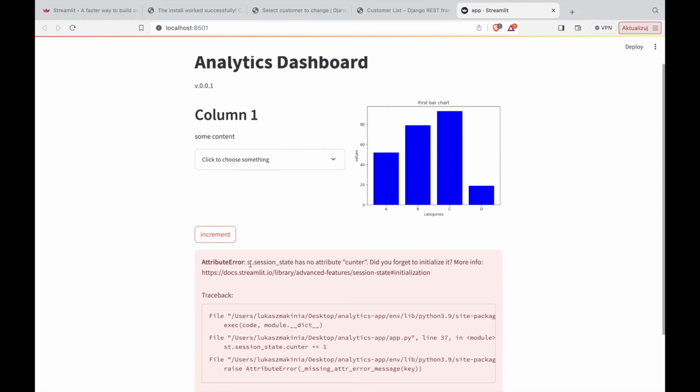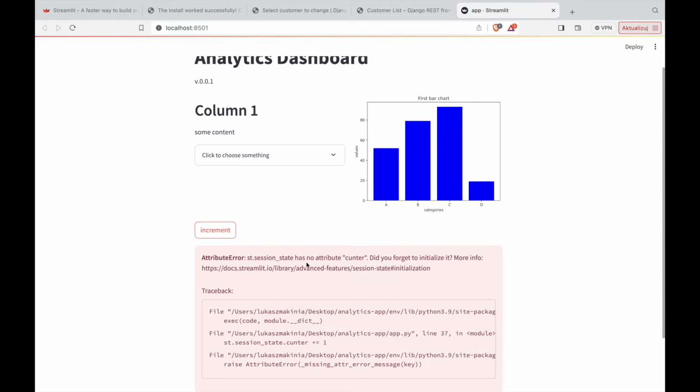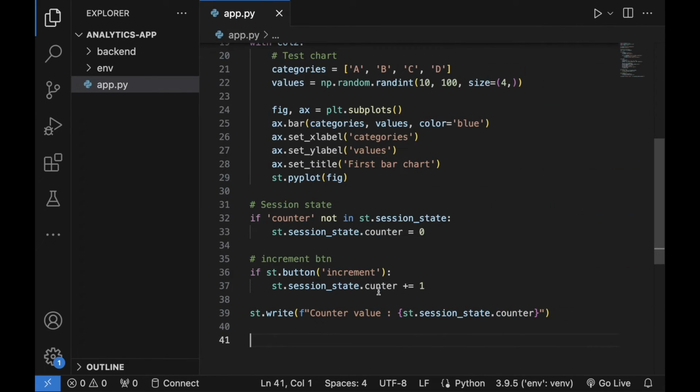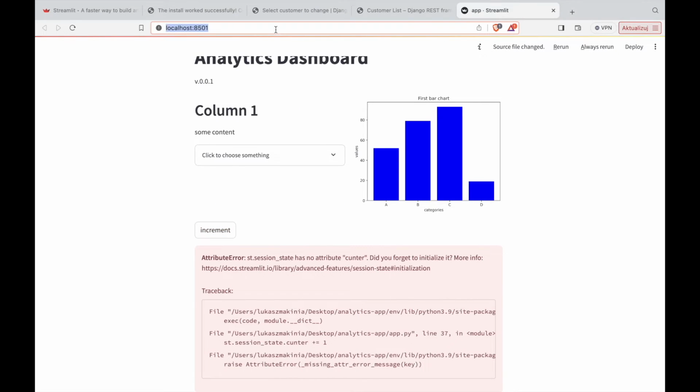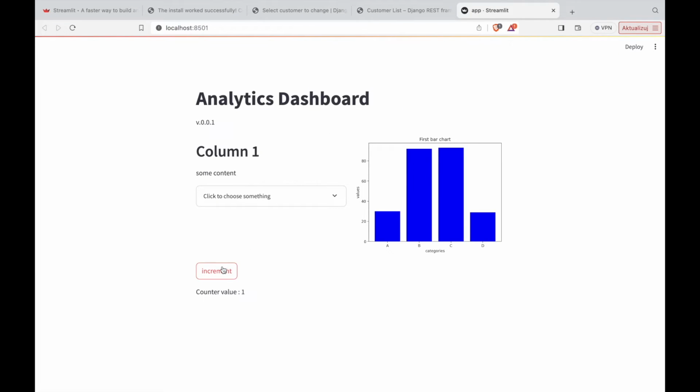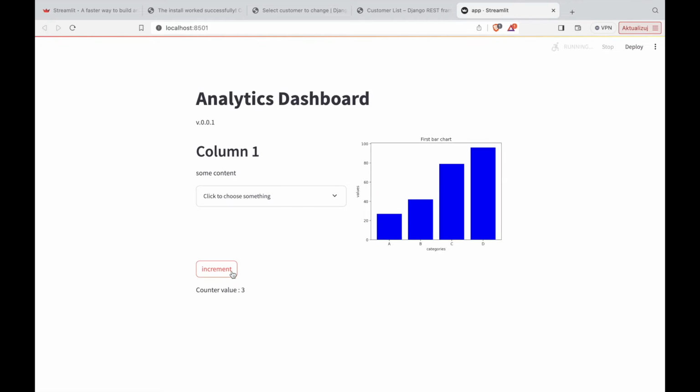Now, okay, we have an error. Session state has no attribute counter. Okay, I missed an o over here. So let's try this one more time. Increment, and there we go. Ignore what's happening on the chart because we are reloading the page and each time new random data get generated. So just ignore this. Okay, perfect.